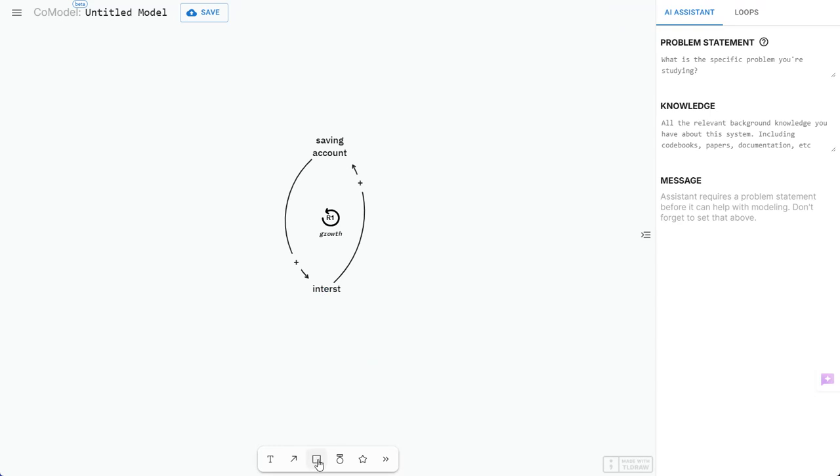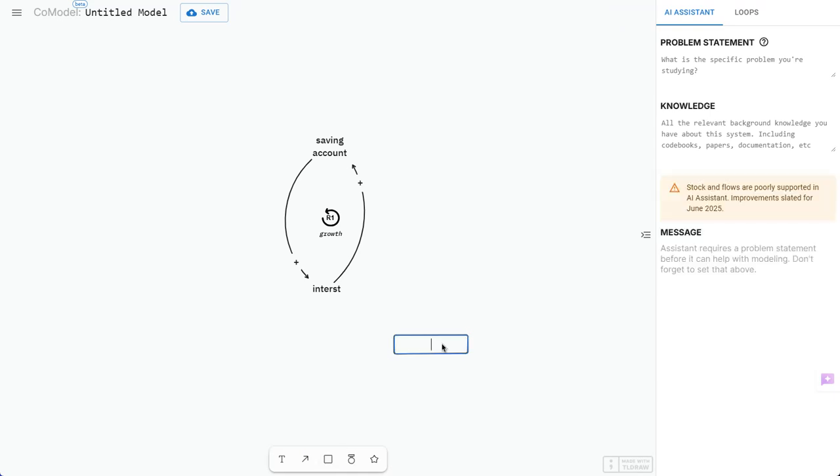The tools here, the stock and the flow, are for creating stock and flow models. You currently can't. Oh, you can. You can put a text in here. Stock, and you can create a flow, and you have to move it around. And then to make a connection, you can go from here back to here, but it's laying right on top, so you have to connect it and do this.